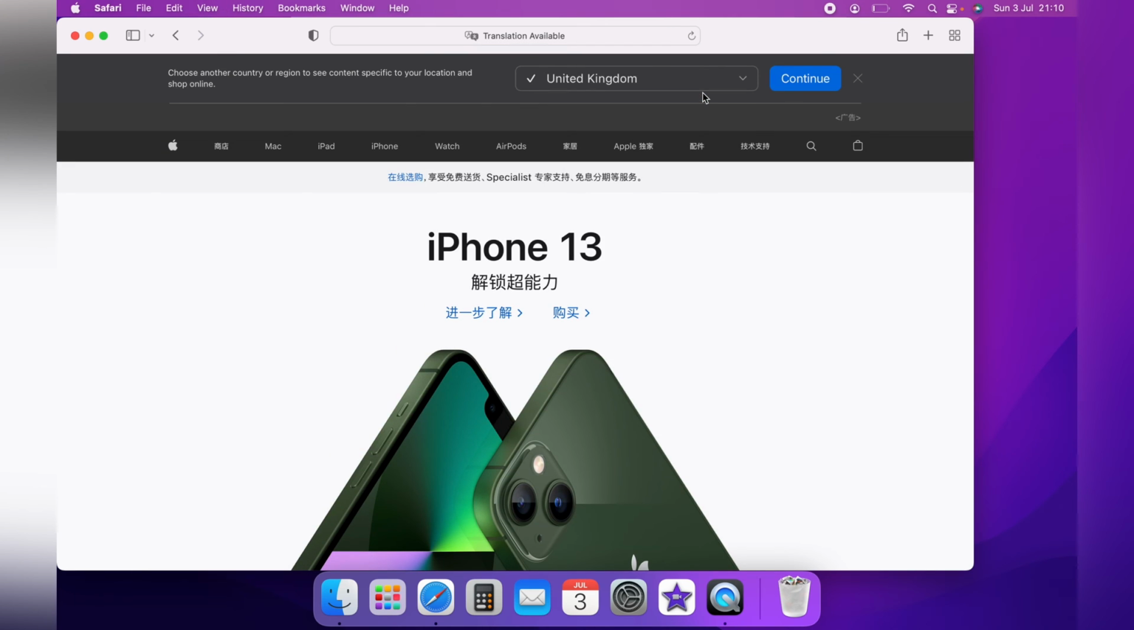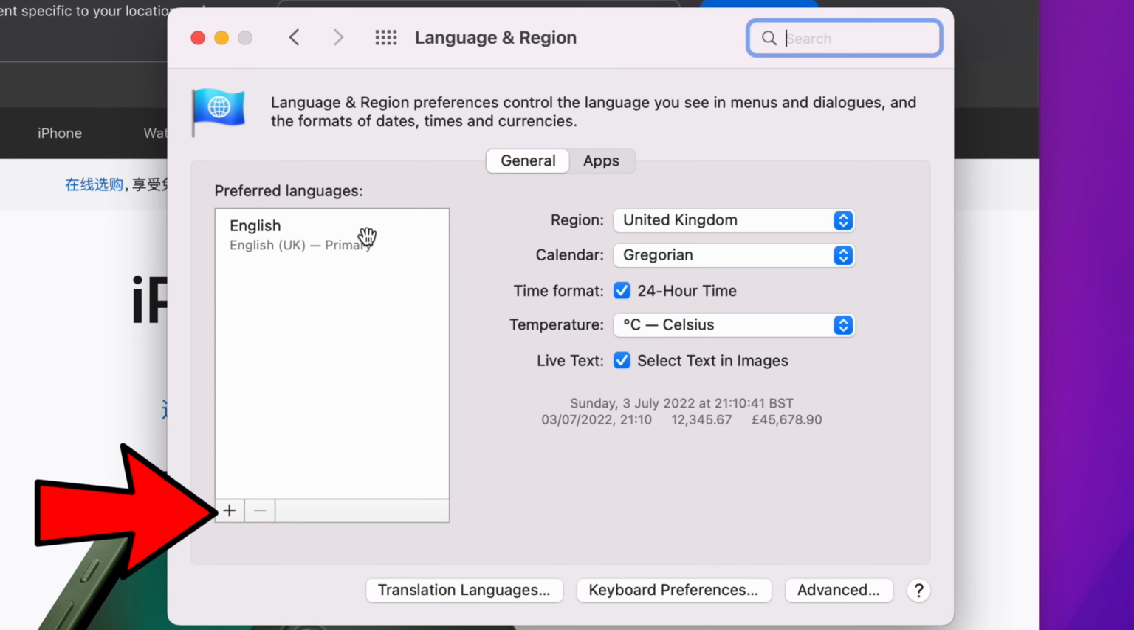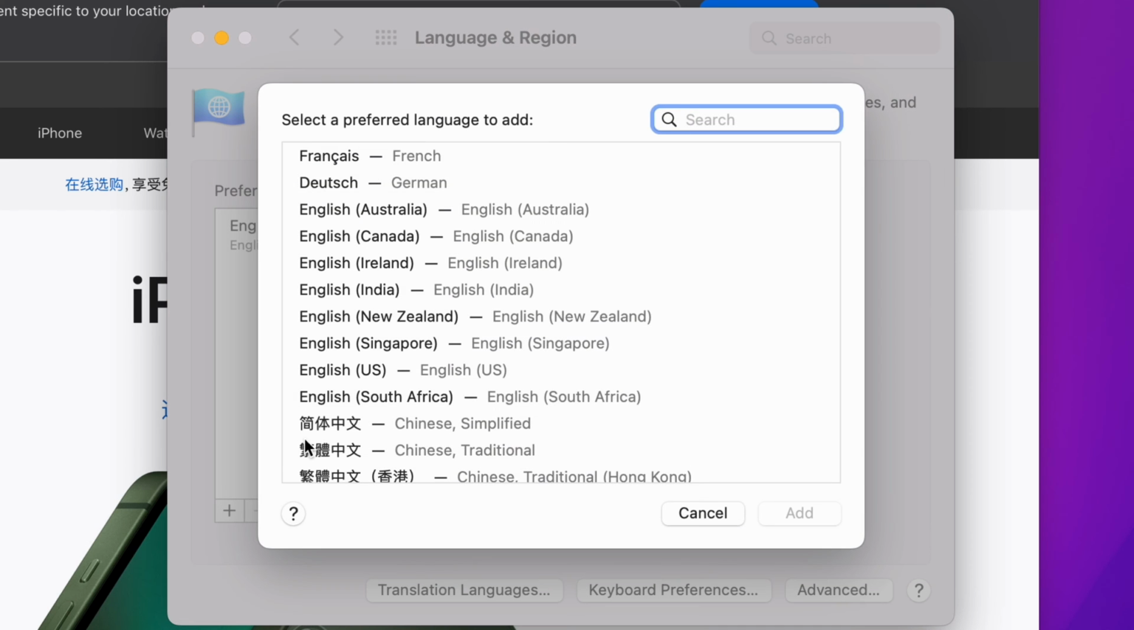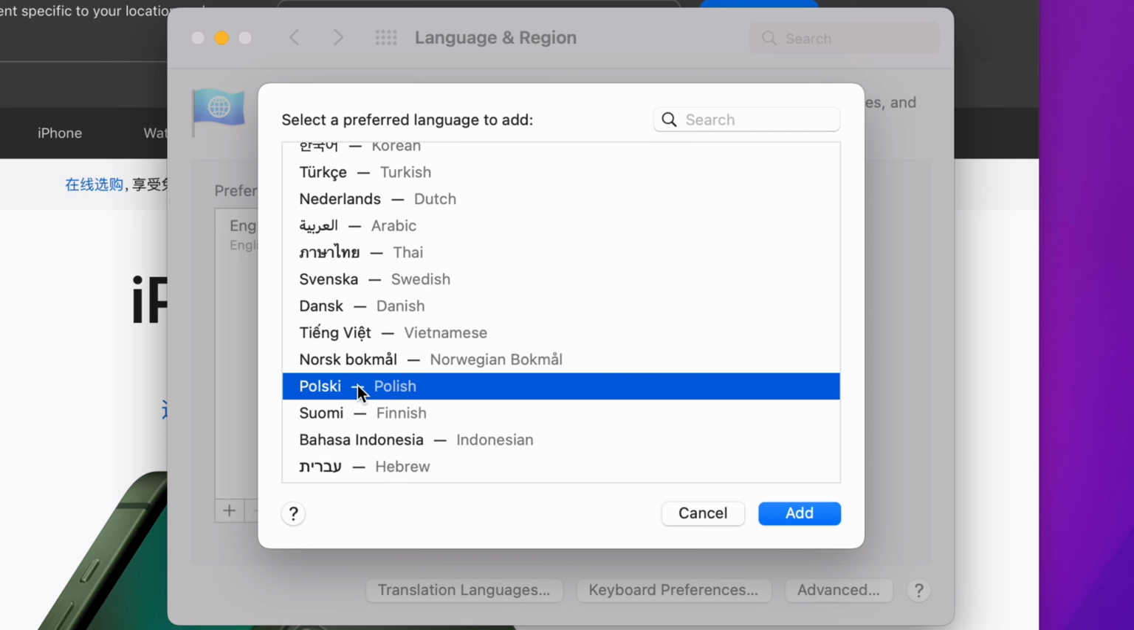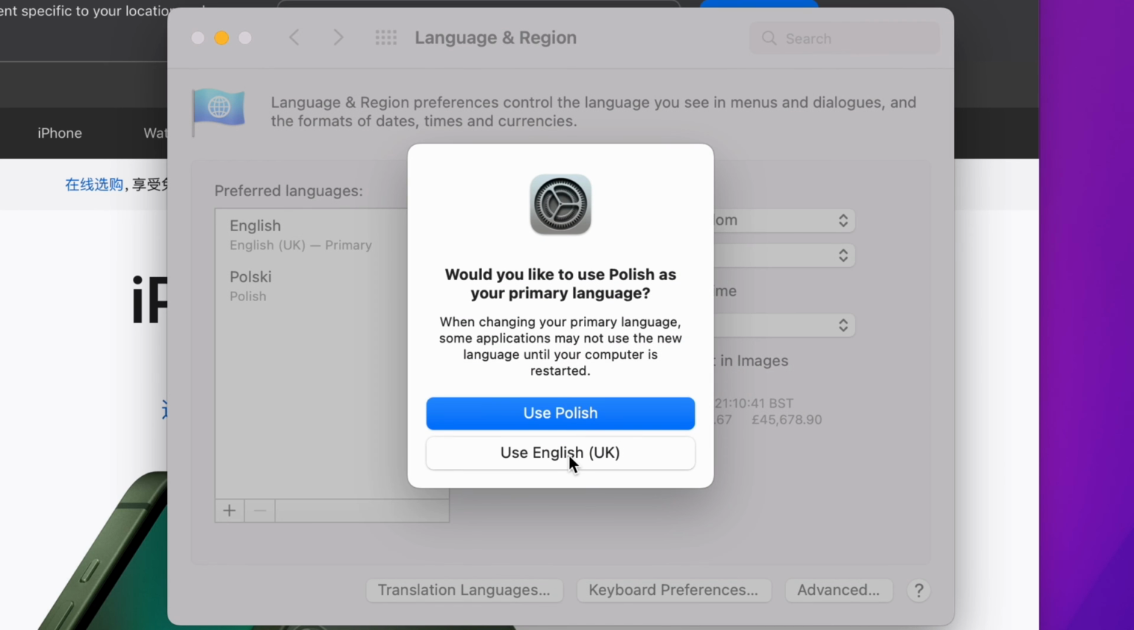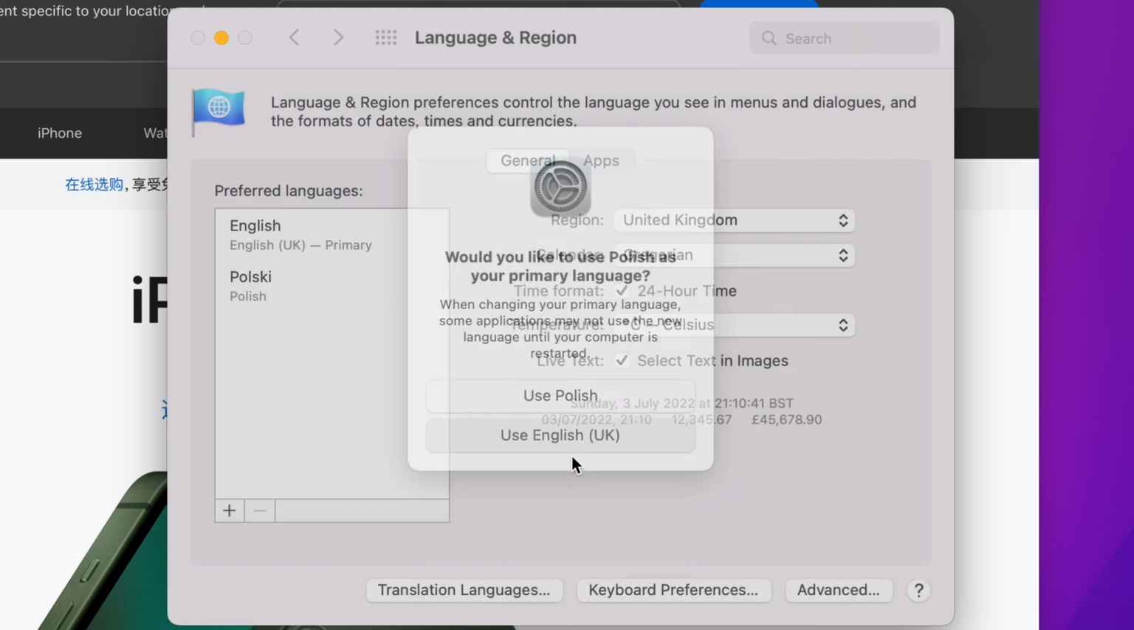If you want the website translated to a different language, you can click the icon and select Preferred Language. On the bottom left here, you want to click the little plus sign and then select your language, in this case Polish, and then click Add. It'll ask you, do you want to use Polish from now on? But in this case, we'll carry on using English.